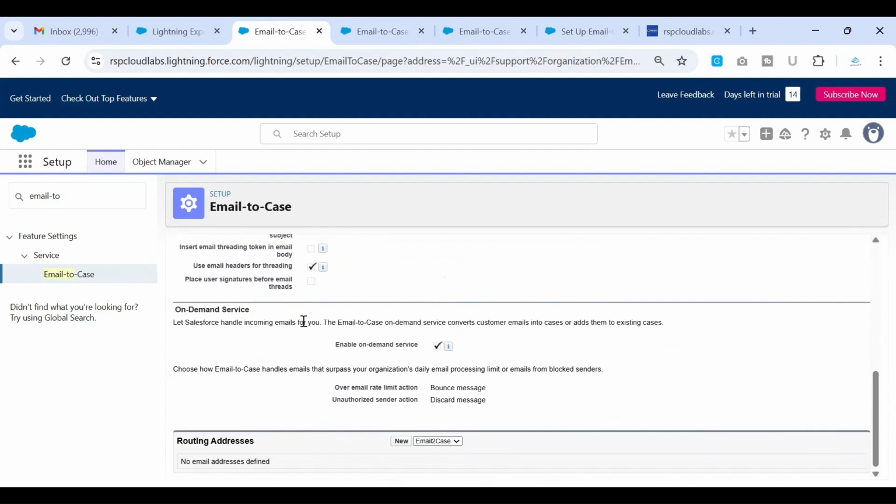For now, we are going with an on-demand service. For that to happen, we need to check this checkbox if it is not enabled.